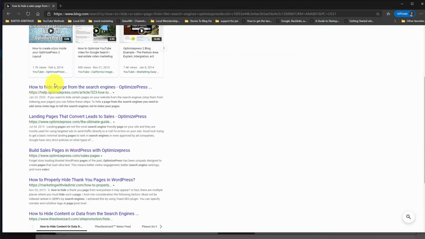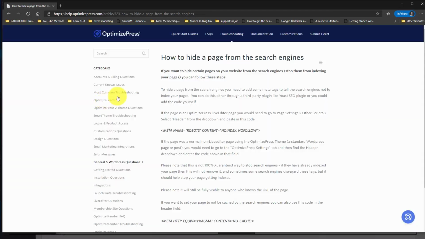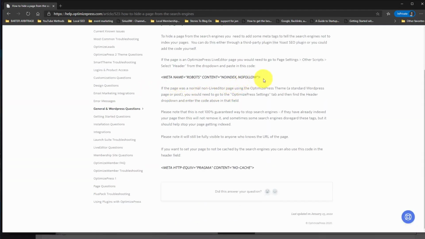We're now going to use the search to find out how to do it. And you'll see here that OptimizePress has a support article that they make available to everyone publicly. I'm going to click inside of that. Now what you'll see here is that they expect you to add two pieces of code to a specific place inside of your sales page area, in this case the header, and then another piece of code inside of the header area.